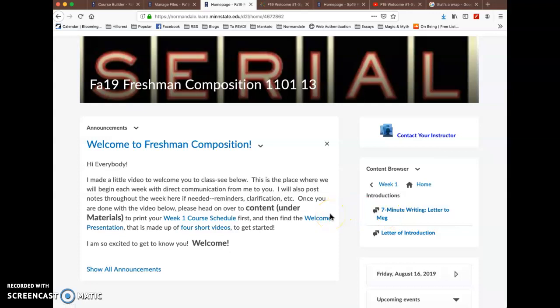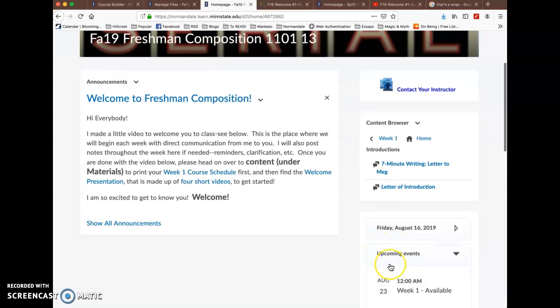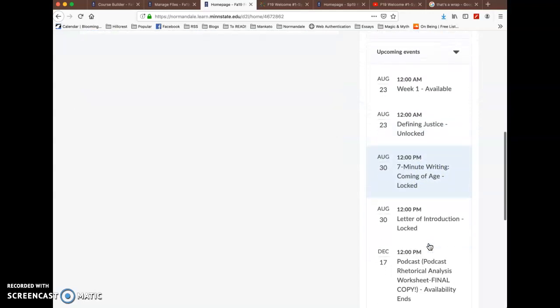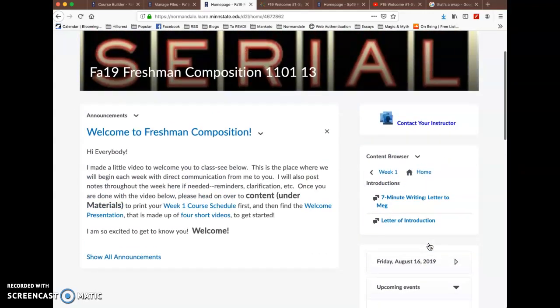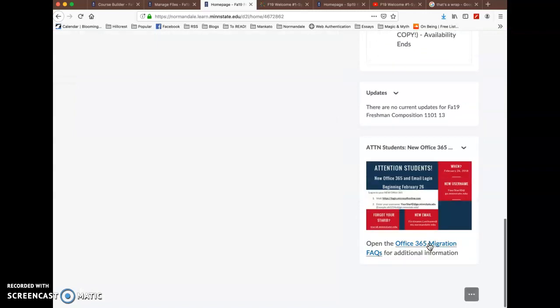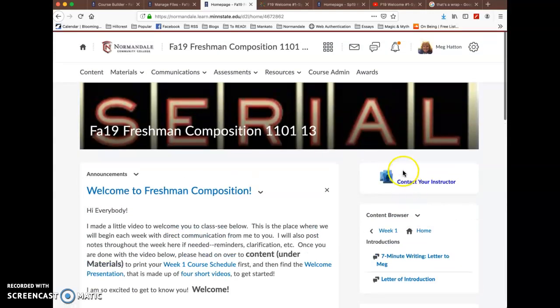What I'm also going to show you is down here there's upcoming events, so you can see that week 1 is available, and there are some things coming up that are happening in class, so you can always check there to see what is due, what's happening. And then at the very bottom there's this icon again that will help you get into Office 365.